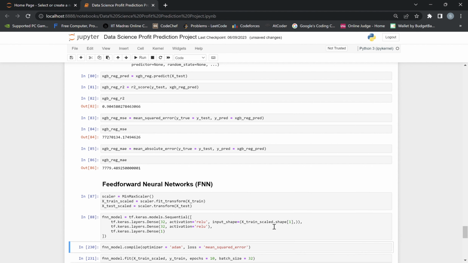The FNN model is created. We'll compile it. Compile means this method is called on the FNN model to configure the learning process of the neural network. Here two terms are very important, optimizer and loss. There are many types of optimizers. We use the Adam function.